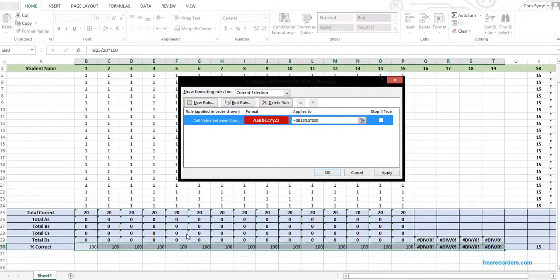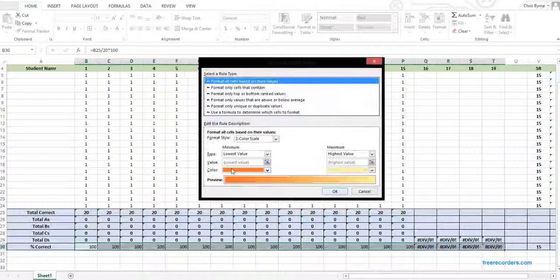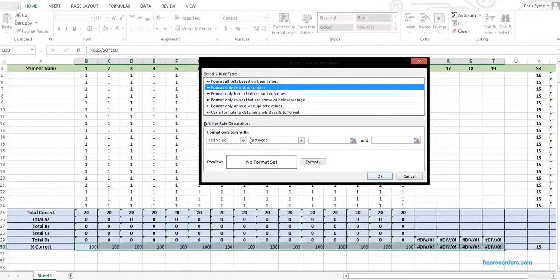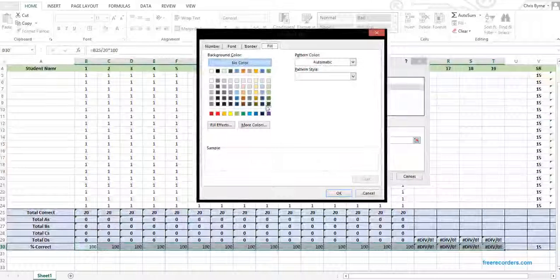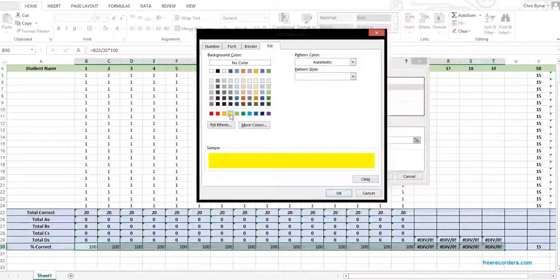What I'd now like to do is add a second rule, again for cells that contain. This time we're going to look at values between 50 and 59.99. So this would be the category of students we would label as at risk, or an item in this case would be at risk. So I'd like to have a yellow background on this.